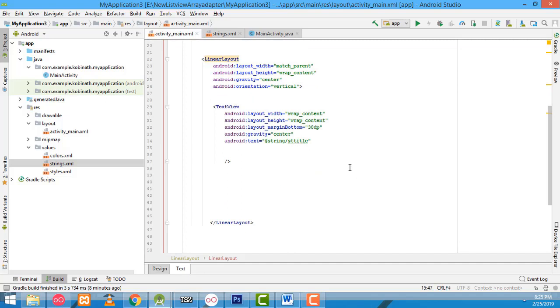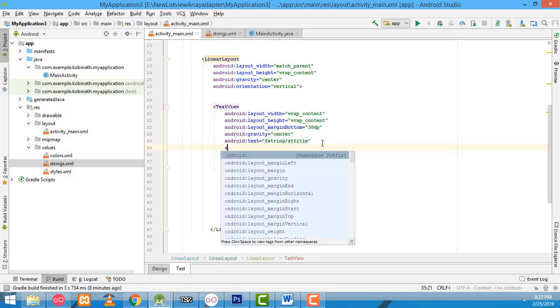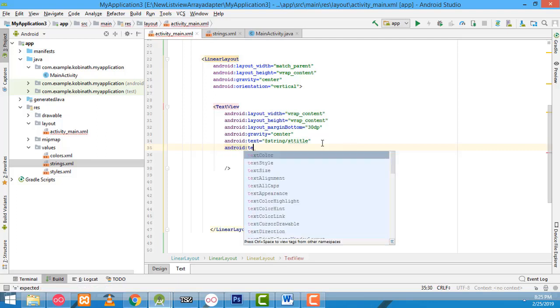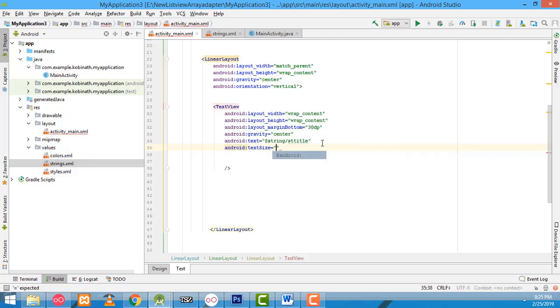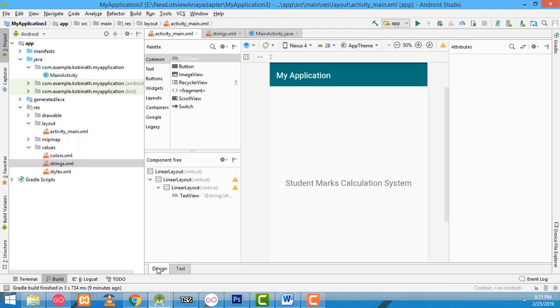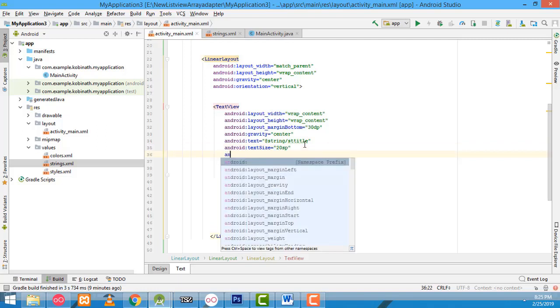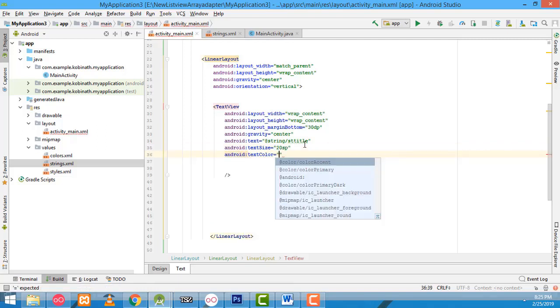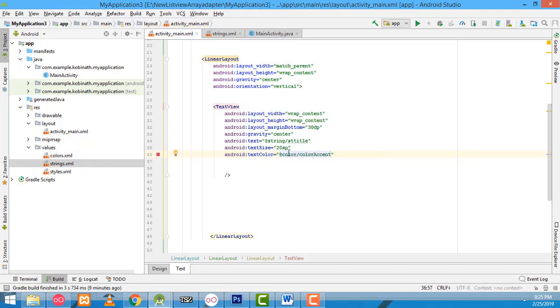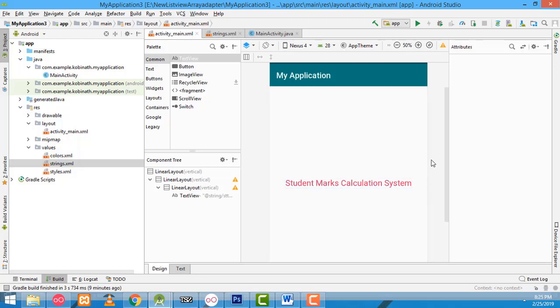Now if you want to do additional stuff, if you want to make the size a little bit bigger, you can give here 20 sp, something like that. You can give the size. If you want bold, you can style it as bold, everything you can give. If you want to change the color, you can give text color. You have to change it to anything here. I'm going to give this one, right. Now here it looks awesome, right.